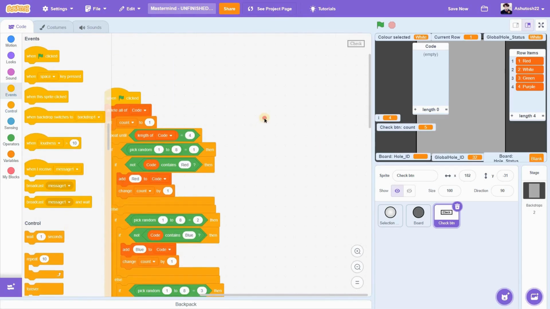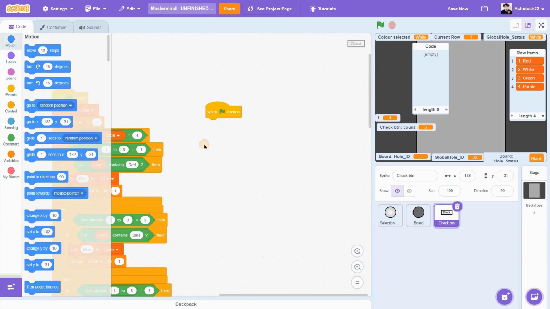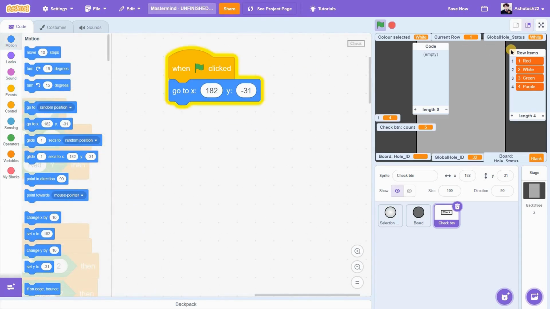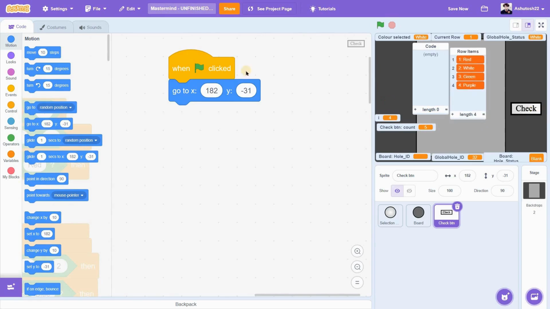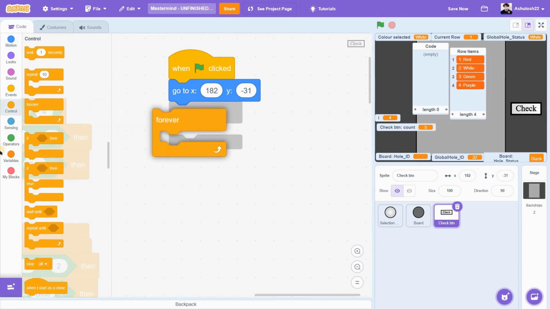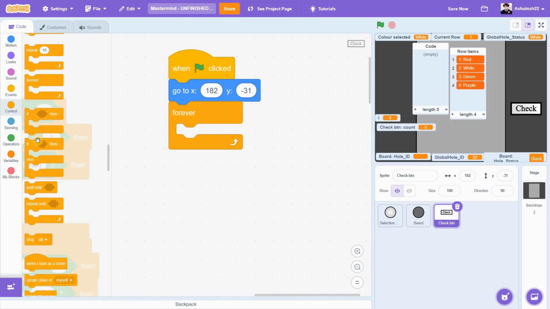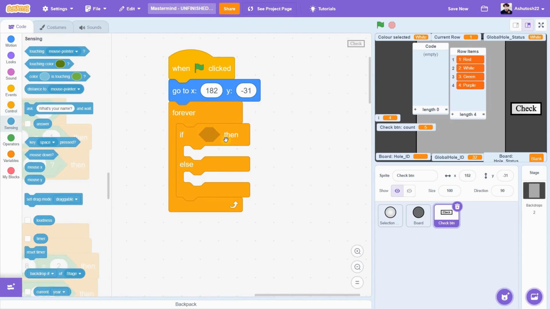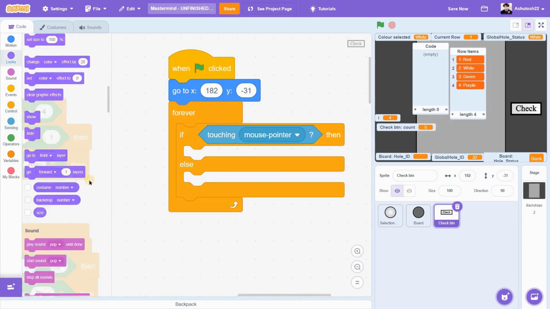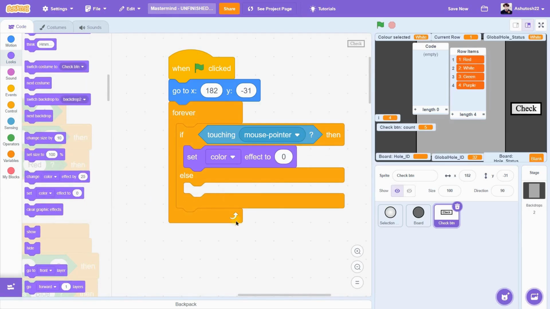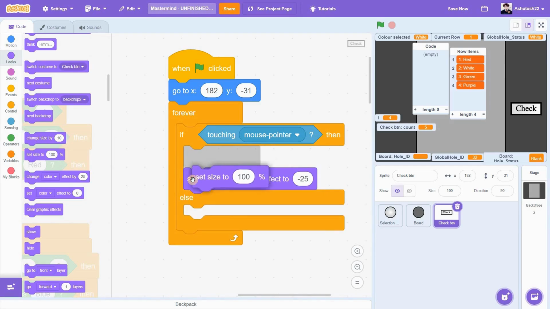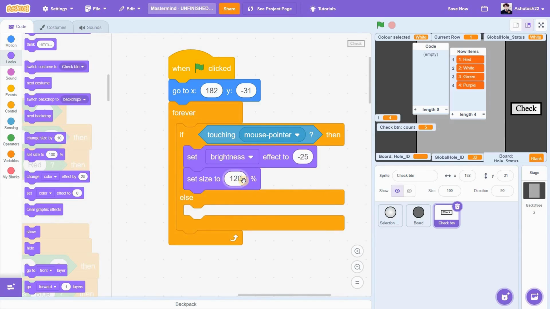As we have coded the code generation system, let's start with some basic animations for the check button. When the flag is clicked, go to position X 182 and Y negative 31, which is visible on the stage. Forever loop, if else block. From sensing, take the block touching mouse pointer, then set the brightness effect to negative 25. So when we hover over the button, it will darken. Also set size to 120. That means it will get bigger.